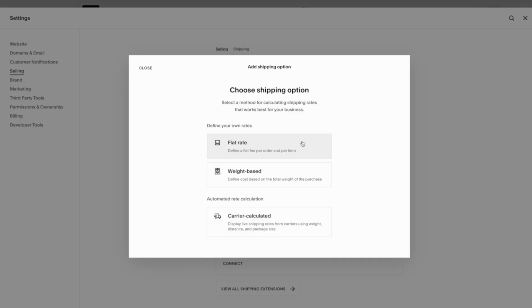Click Add Shipping option, and I will focus on the first two options since the carrier calculated option only works in a few countries. Setting up shipping essentially means that you decide how much customers will pay for delivery when they buy something from your shop. You can choose flat rate, which is a fixed price per order, and the price can also depend on how many of these items are purchased. The weight based option means that the cost of delivery will depend on the package's weight.